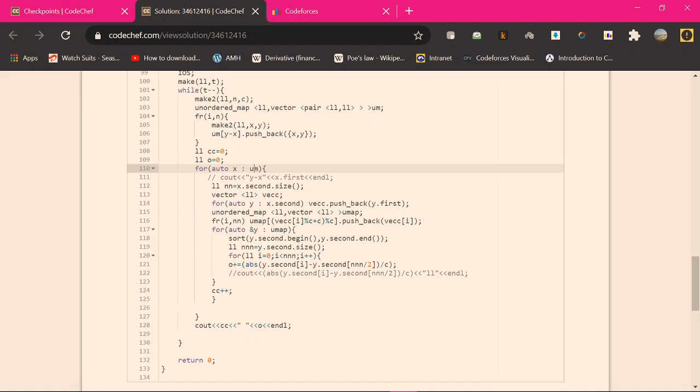This is an unordered map which segregates all of the points into various diagonals, and of all the points lying on the same diagonal, I select the number of points. This nn is an integer, and it is the amount of points that lie on the same diagonal. I create another vector vec, and of all the points lying on the same diagonal, I push the x value, the ordinate. Y dot first is the ordinate, and y dot second is the abscissa of points lying on the same diagonal. I push the ordinate into this vector vec.